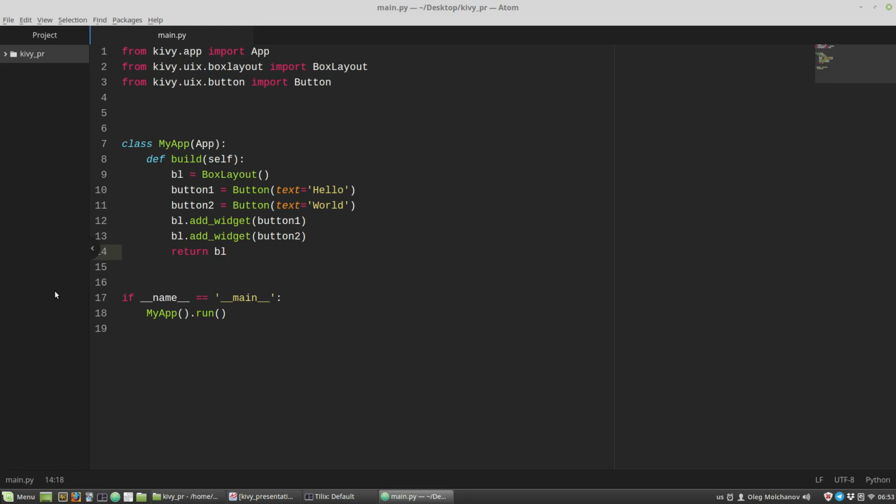In this video we will talk about sizing and positioning. And before I start, I want to put the logic of a view of widgets into a markup file. For markup files, Kivy uses files with the Kivy extension.